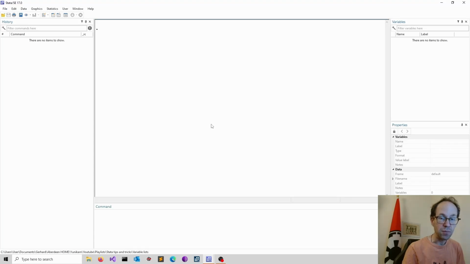Variable lists can be used to refer to a set of variables. This can simplify your Stata code. Let's follow me into a Stata do file.